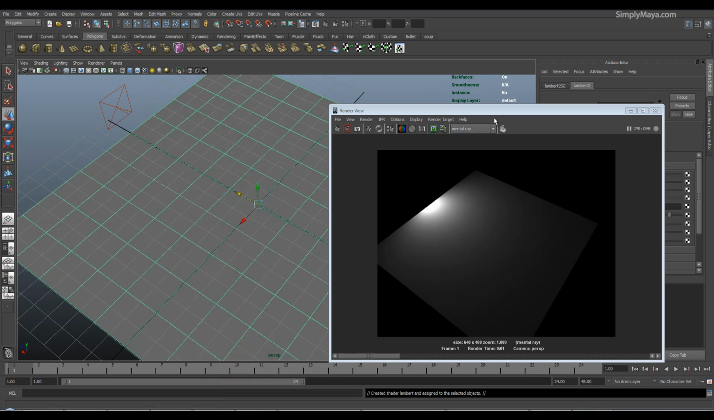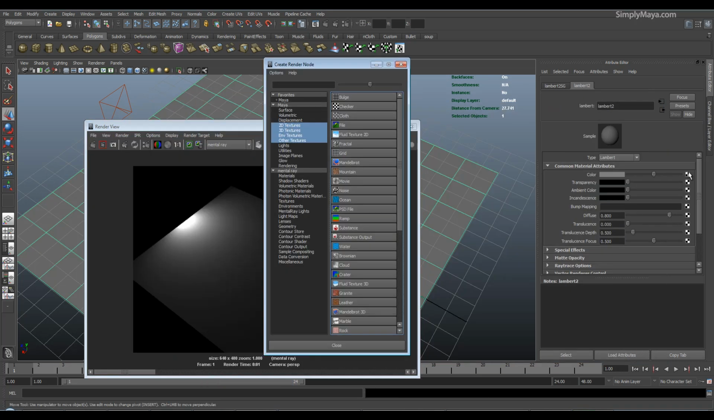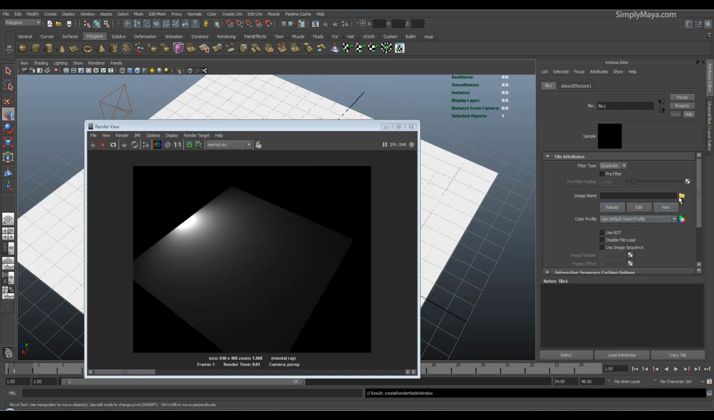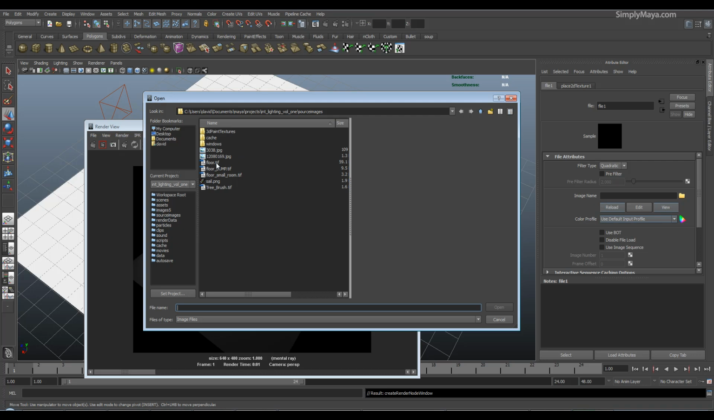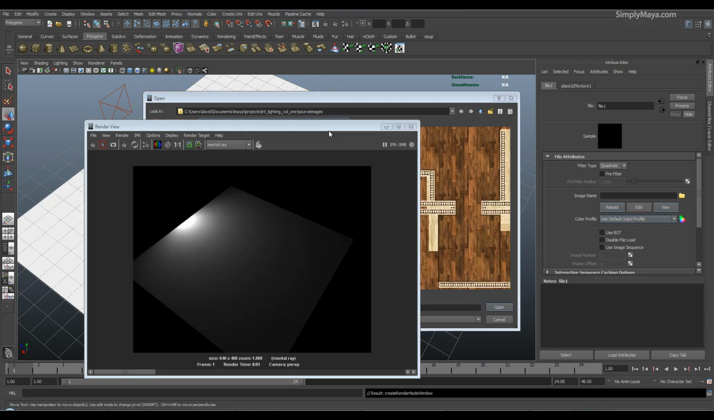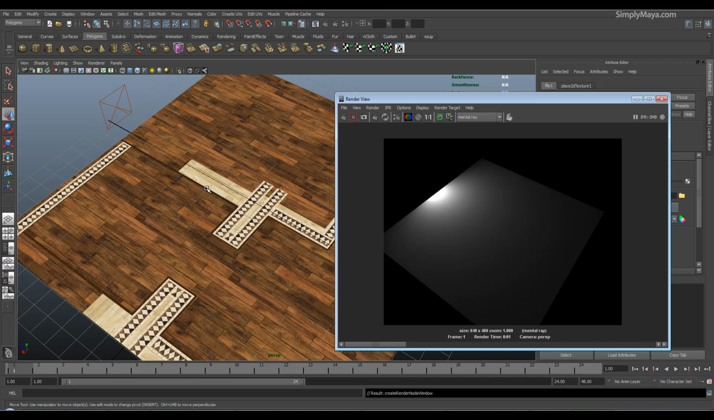I'm going to assign a new material. I'll just use a bog standard Lambert, and I'm just going to grab a texture for it. Okay, here's a floor texture I actually used for my interior. Alright, so this is a nice dark wood.